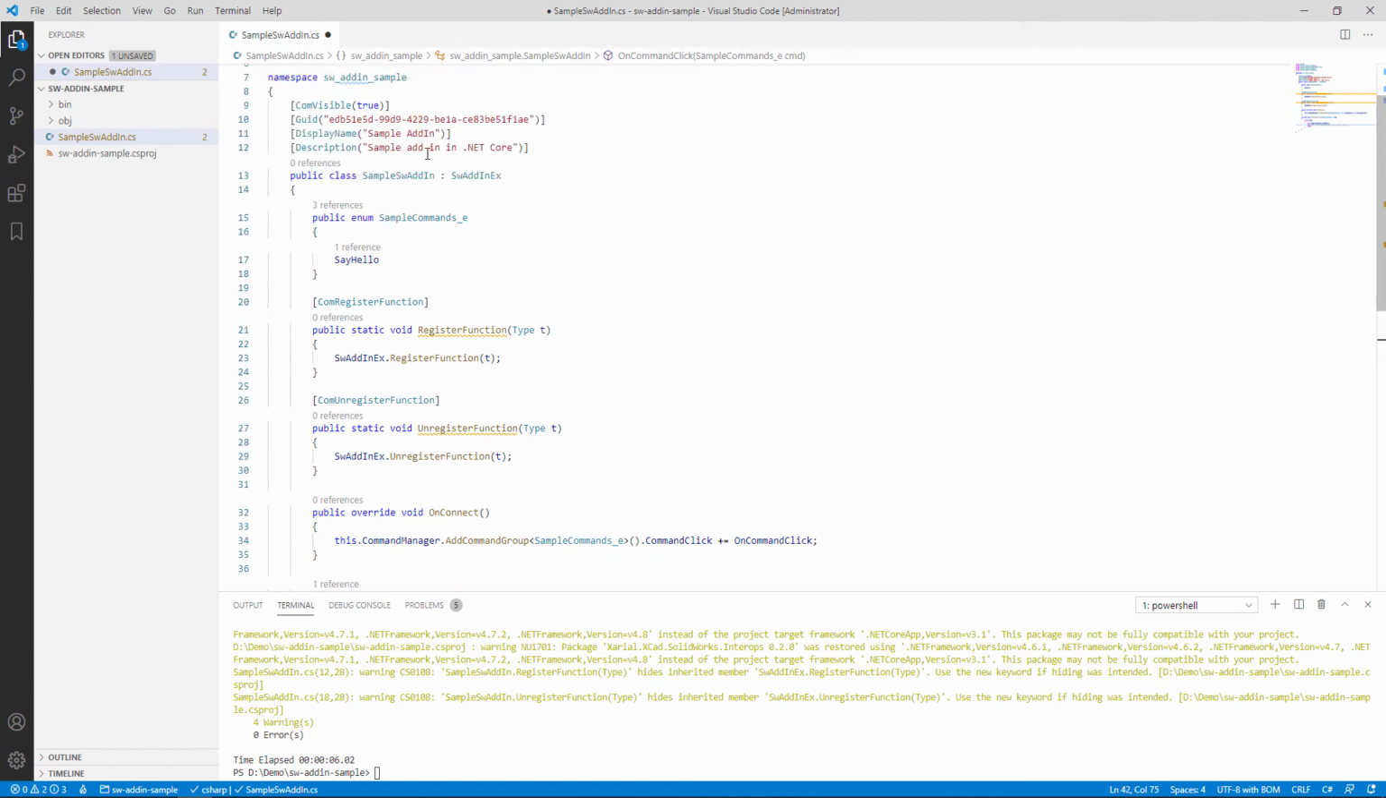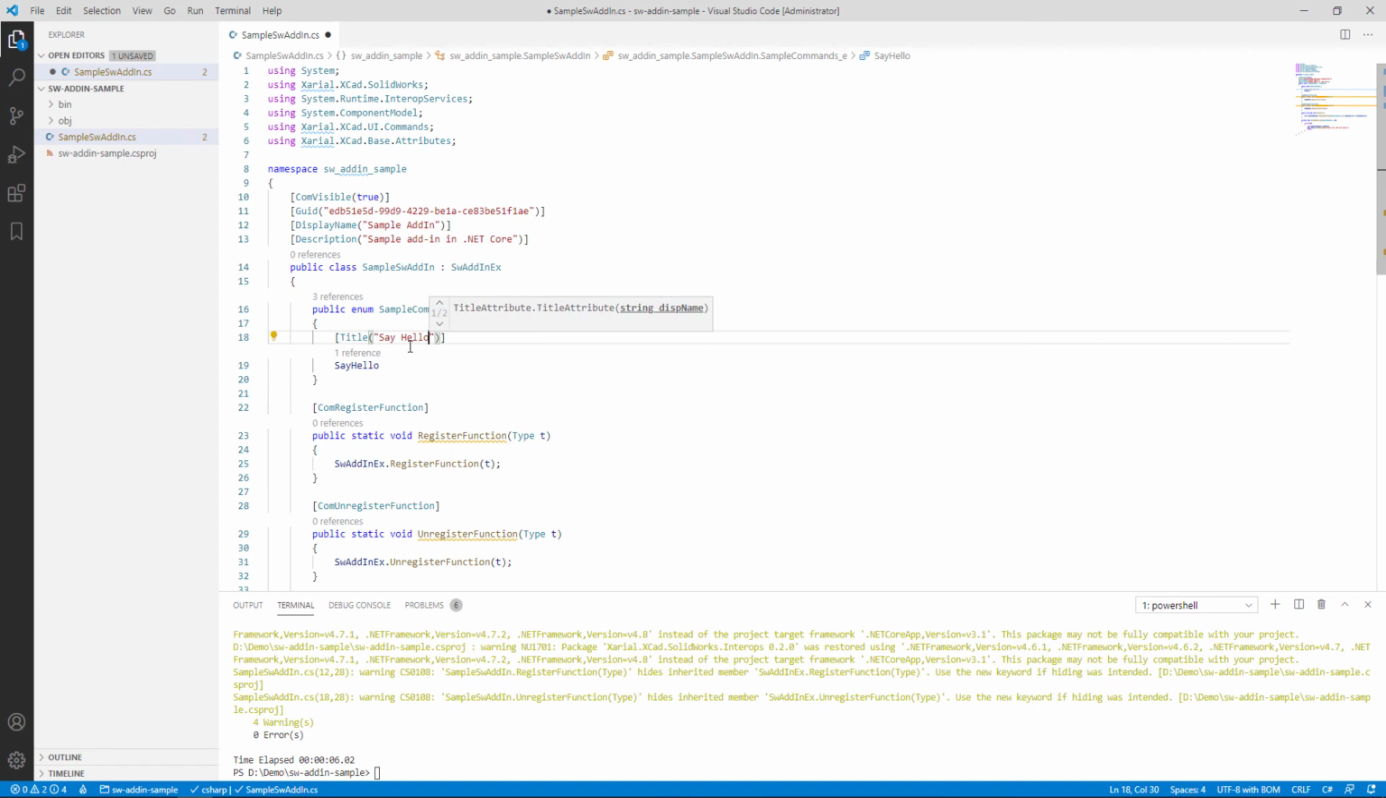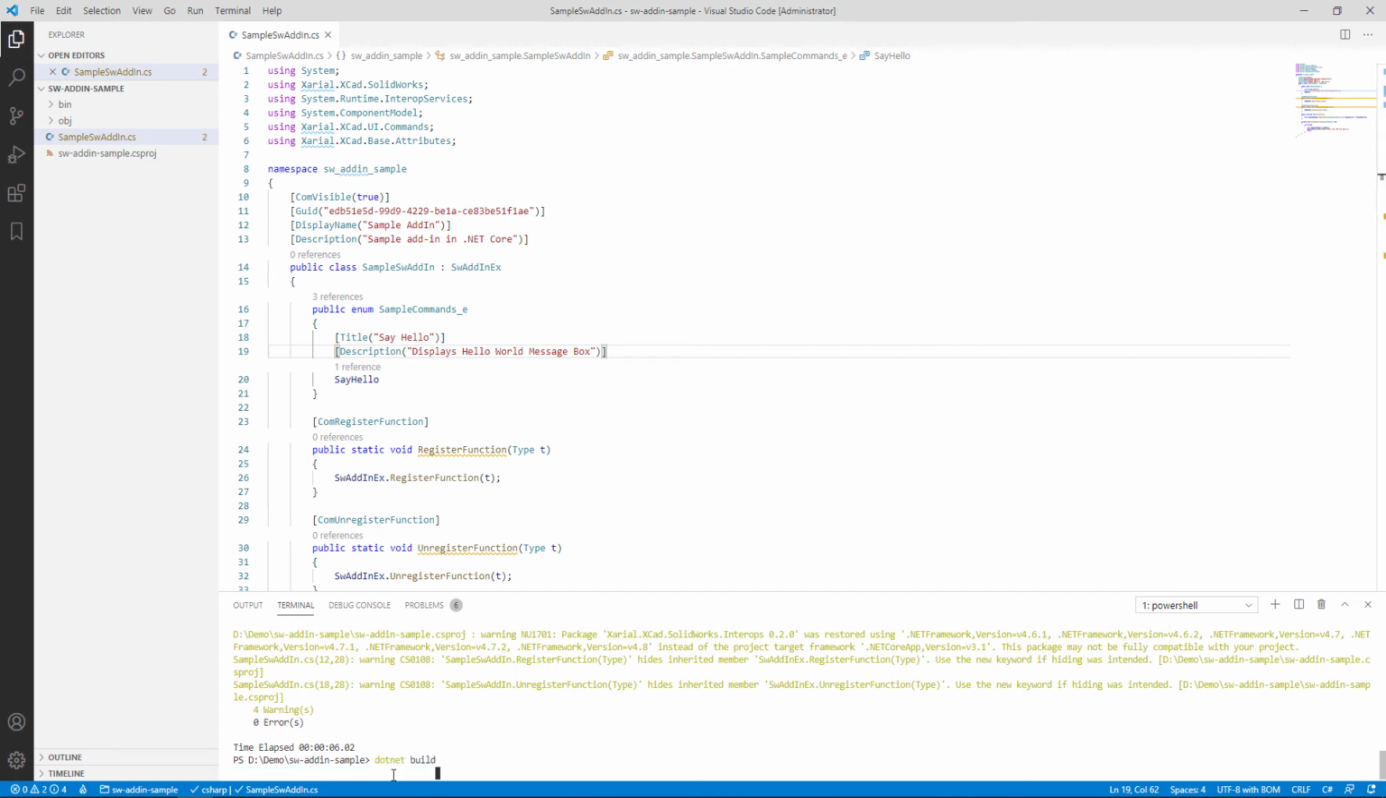Similarly to adding a display name and description for my add-in, I can decorate the buttons as well. I'm just going to use the Title attribute and specify the name of the button, and I'm going to use the Description attribute to specify the description of that button. Let's build the project again and validate the result.